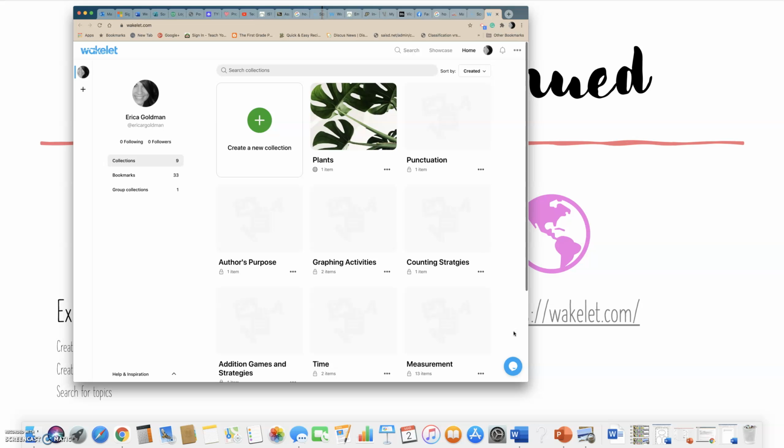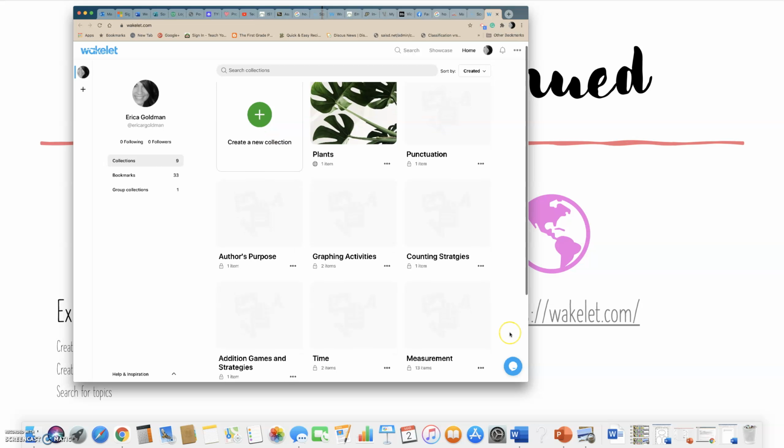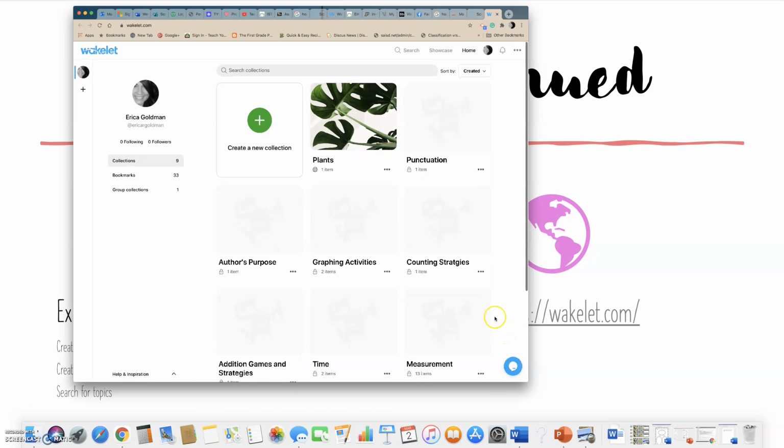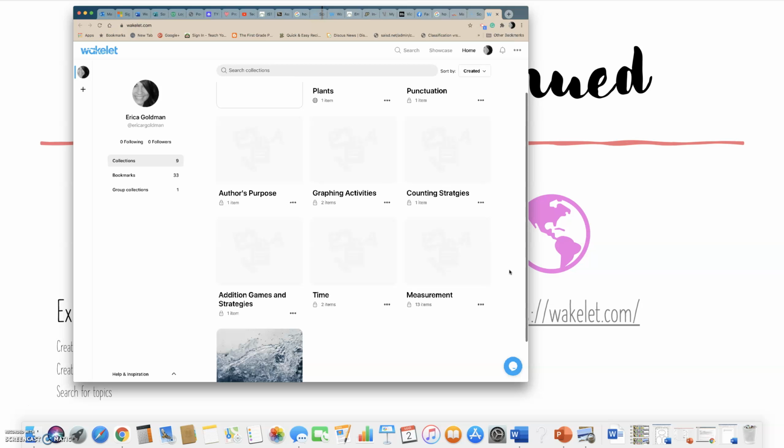Mine pops up like this because I have Google and I already have an account and I'm signed in. So once you do that, this is the screen that will pop up, your home screen. And this is a screen where all of your collections are housed. And so you can see everything that you've created in one spot.